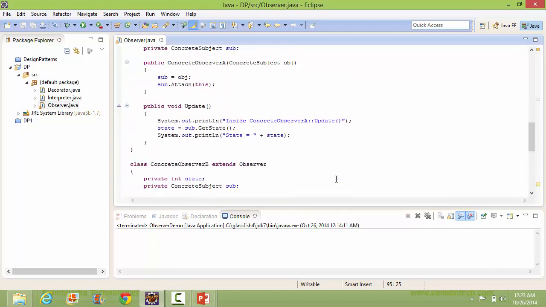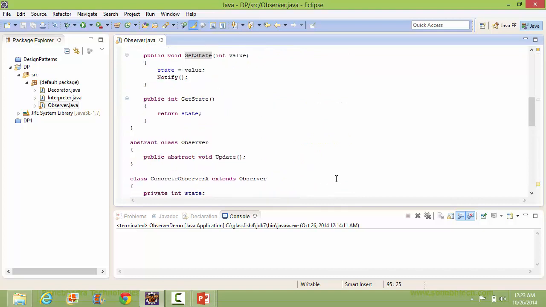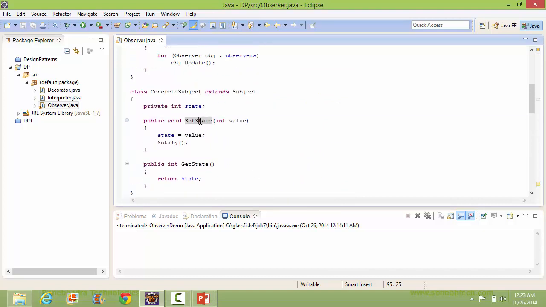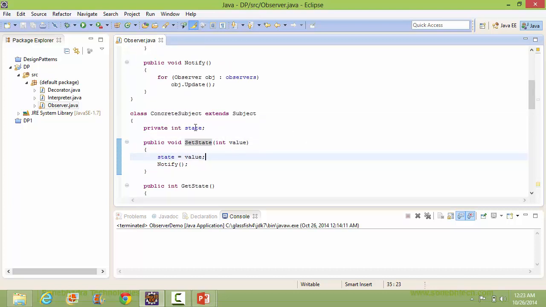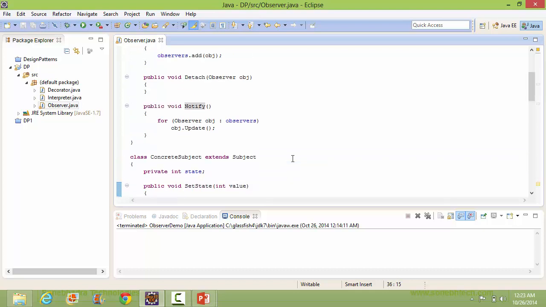So it comes here and it sets the data member state with the parameter value which is 1 and then it calls the method notify. So it comes here. So it calls the update method of observer.